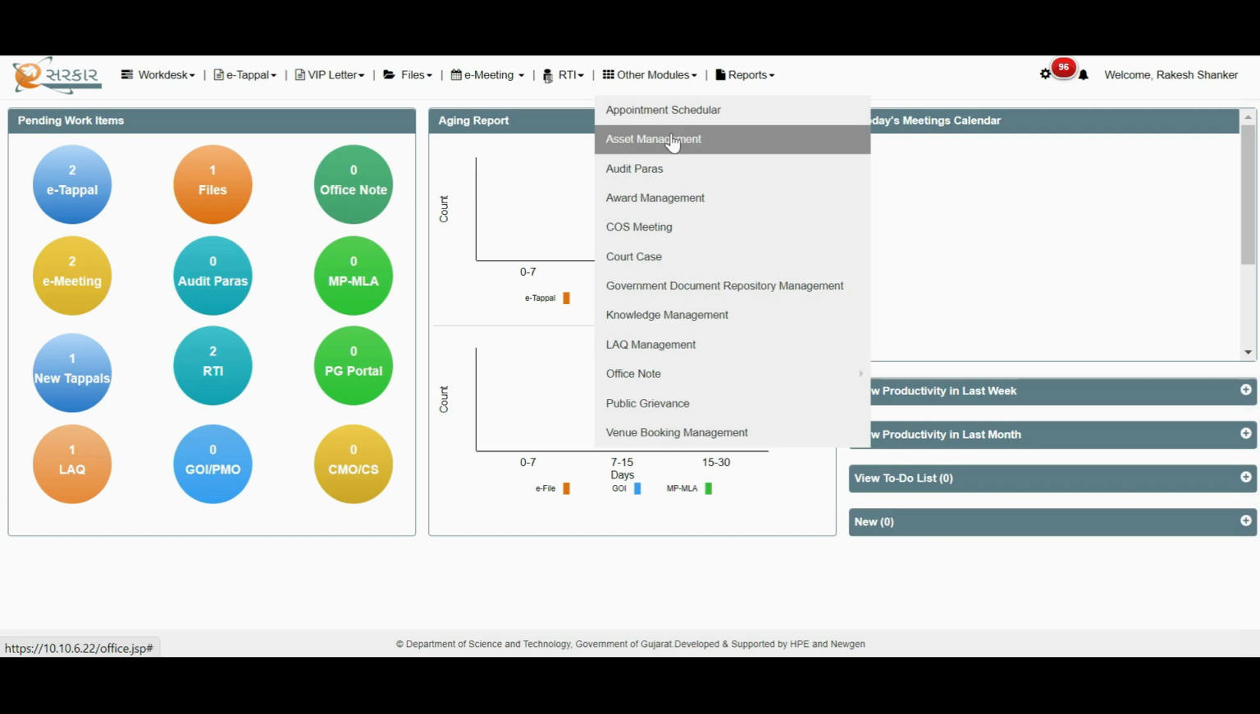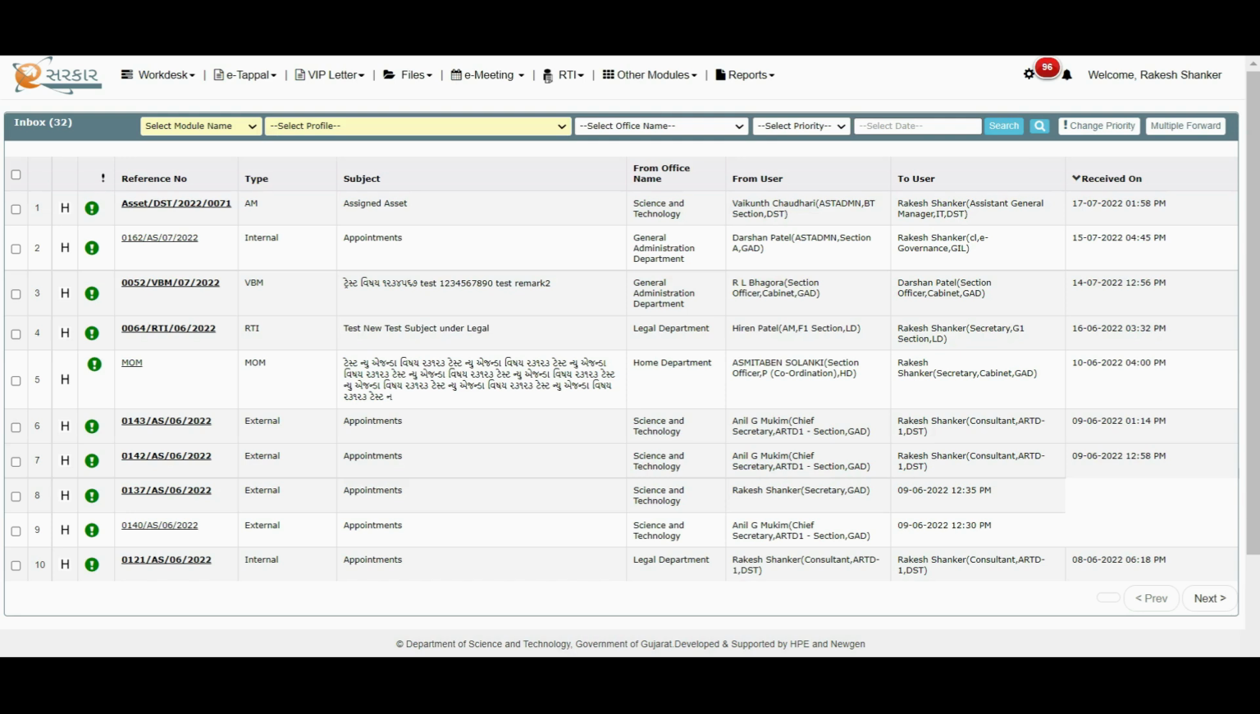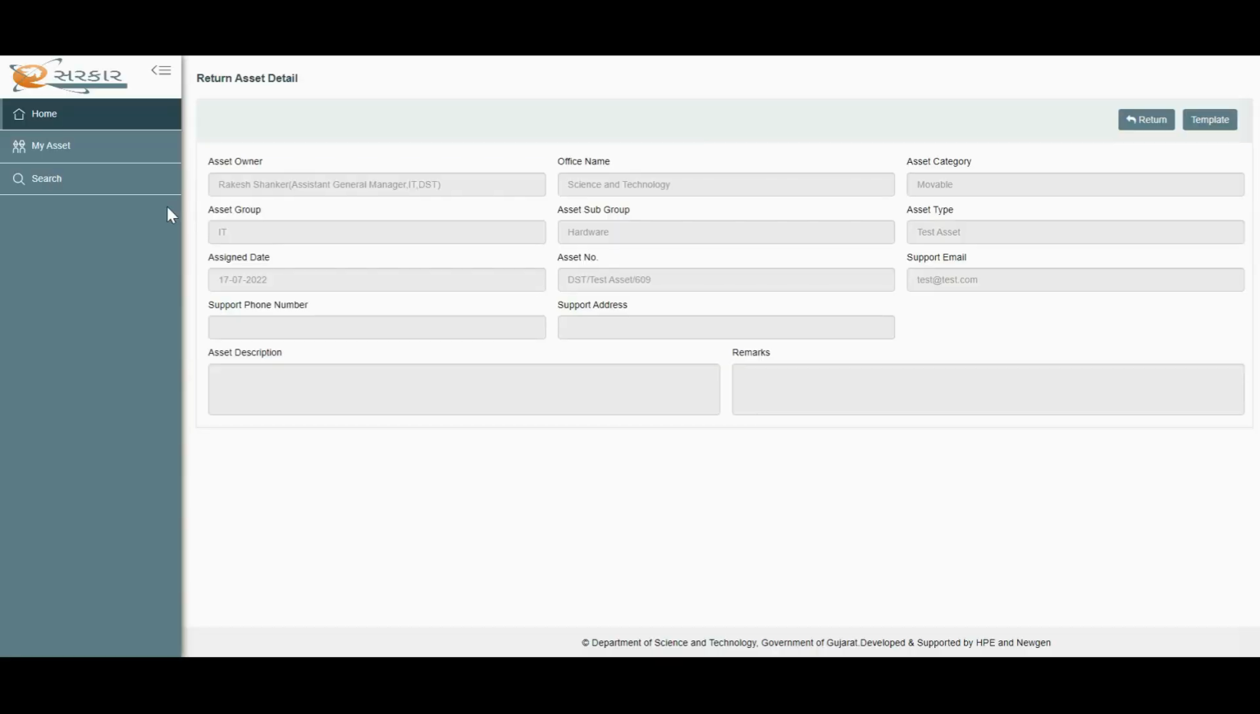After clicking on inbox, user will get the inbox page. Here user can see the received asset information in the inbox of the user. The user will click on the reference number to see the details of the assigned asset. After clicking on the reference number, user will get redirected to this screen. User can see the asset name, asset category, asset group, asset subgroup, asset type, asset assigned date, and warranty date. User can also return the asset by clicking on the return button available on the screen.